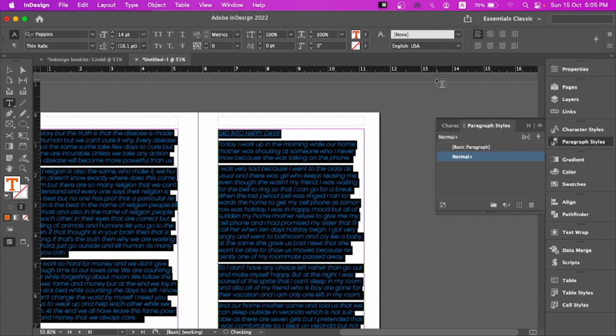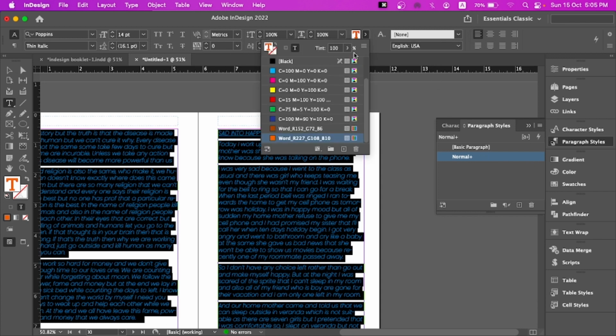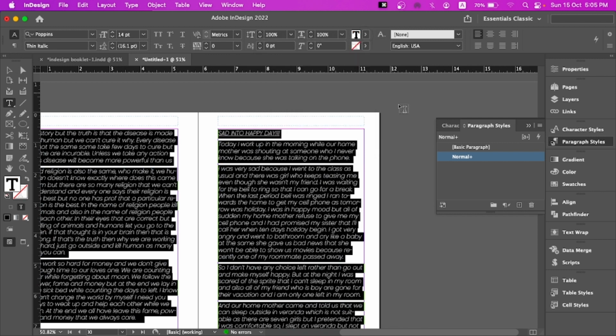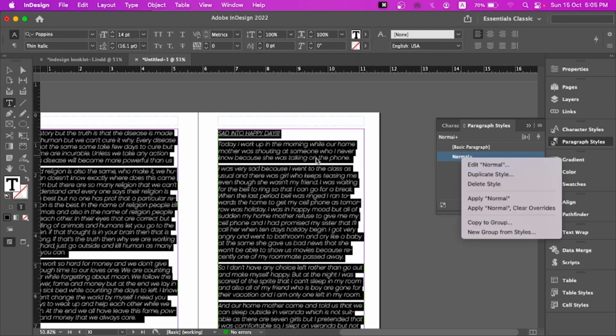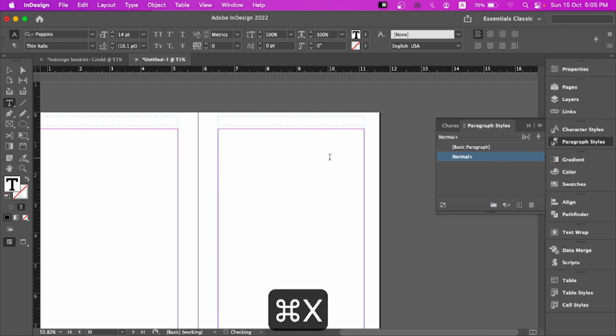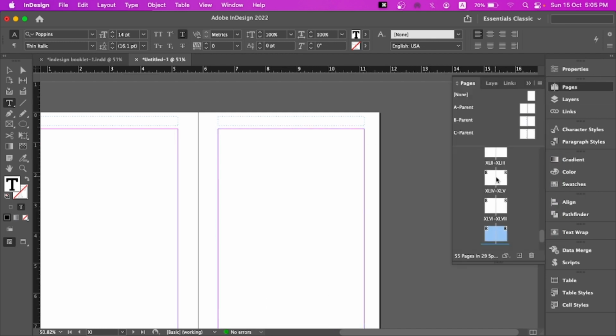And then here also. Now the color, we want black color. Okay, and then Control X to cut that one. Now there's one problem here.